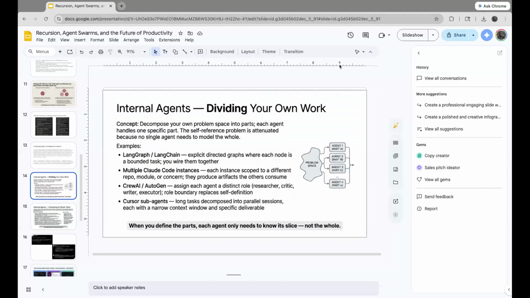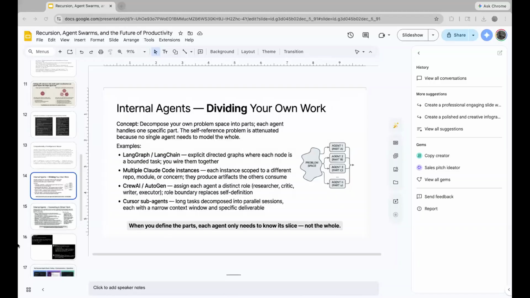I think there's internal decomposition. So LangGraph or LangChain, multiple Claude Code instances, Crew and AutoGen or Cursor subagents. I use a lot of Cursor myself, where you take what you're doing and split it up a little bit, and then you have a bunch of agents and models approaching the same problem from different aspects. I think people are relatively familiar with this. I can talk a little bit about my stack.